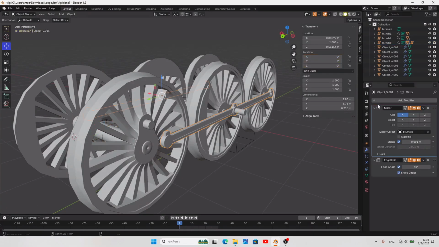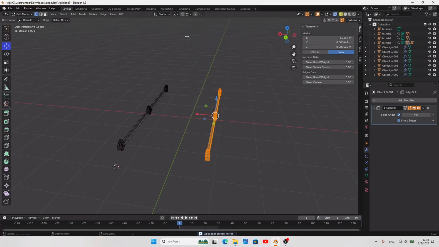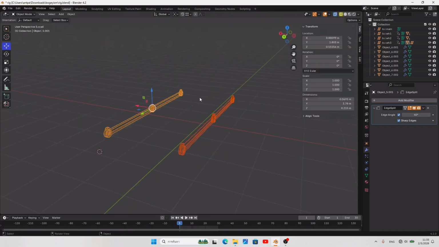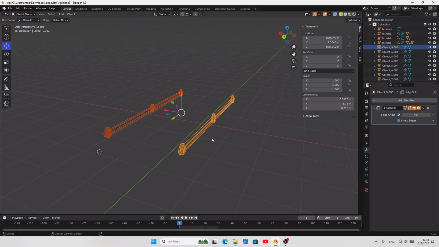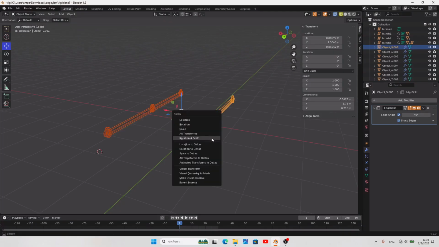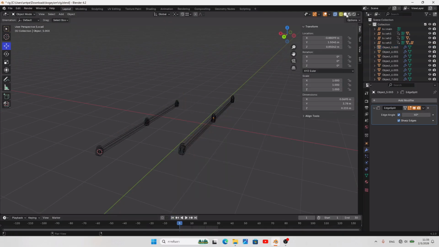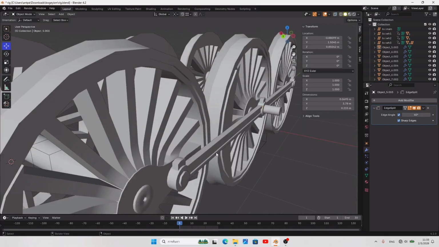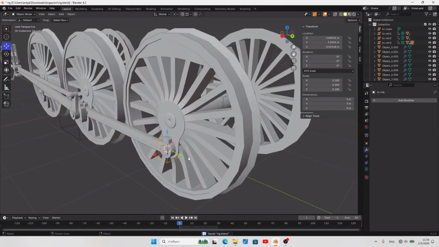There we go. Going to apply the mirror modifier, and separate this out, and then we're just going to select this rod. P, selection, and then set origin to geometry, Control A, rotation and scale, Alt P, clear and keep transform. Okay, Control A, rotation and scale, origin to geometry again, check, and then back here. Then we're just going to do the same thing with this.